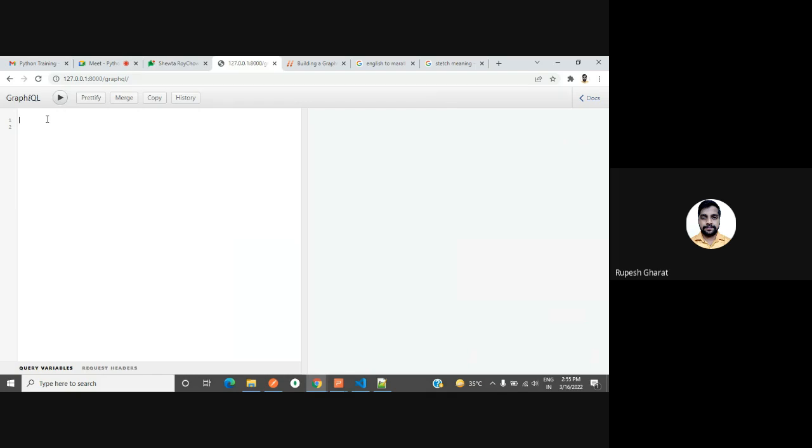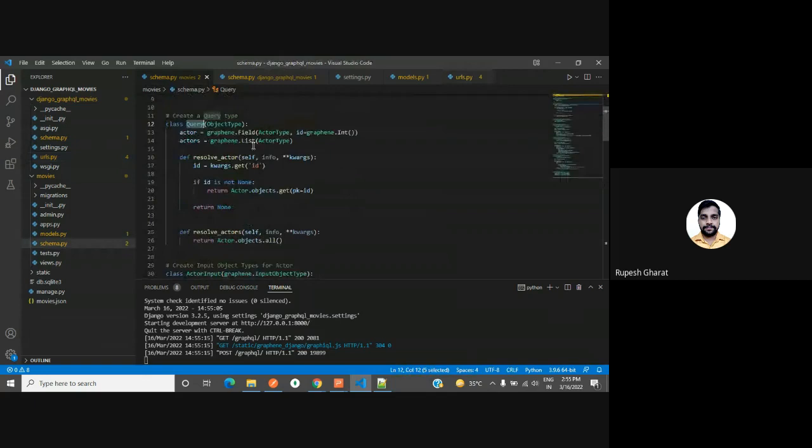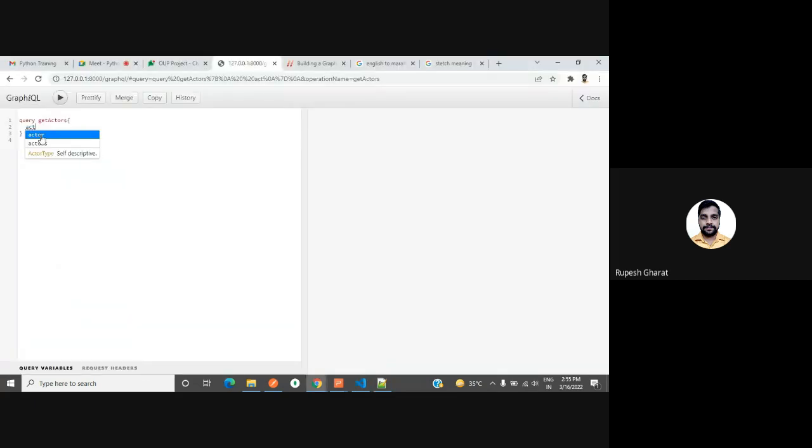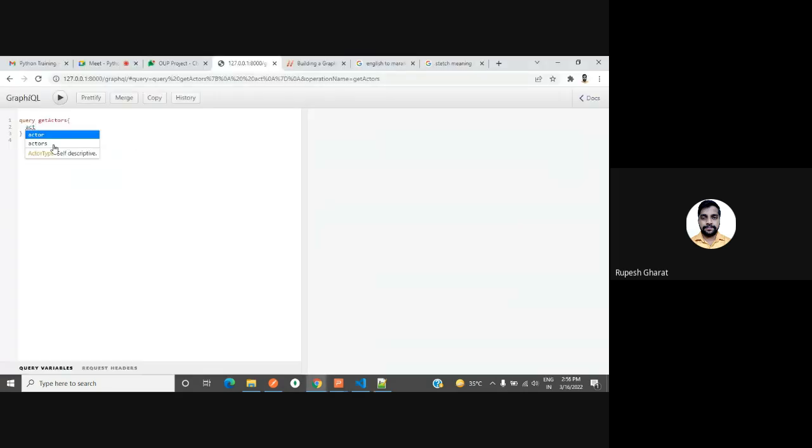Write the query, like here is the query syntax. Suppose I want to get the list of actors. I enter actors, and the auto-complete fields appear. These are nothing but the predefined queries we have already defined here: actor and actors. Actor is an individual actor, and actors is the list of actors. I have only mentioned actors, and in actors there are two fields.